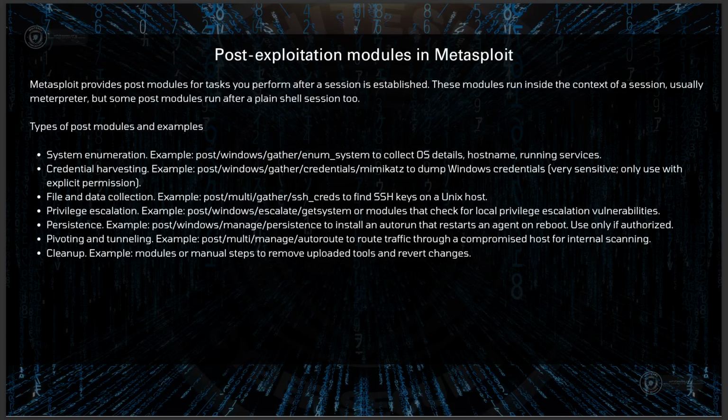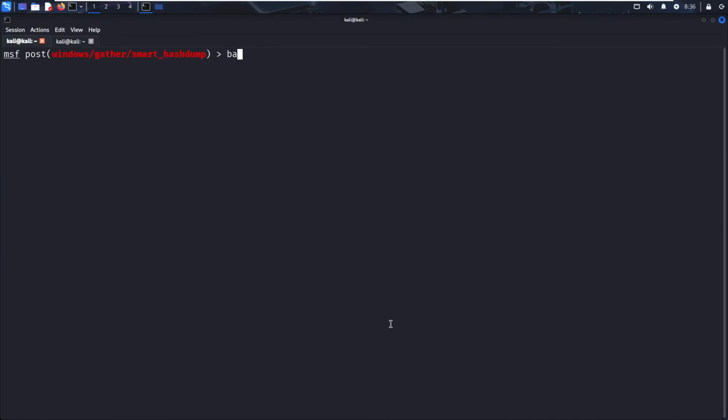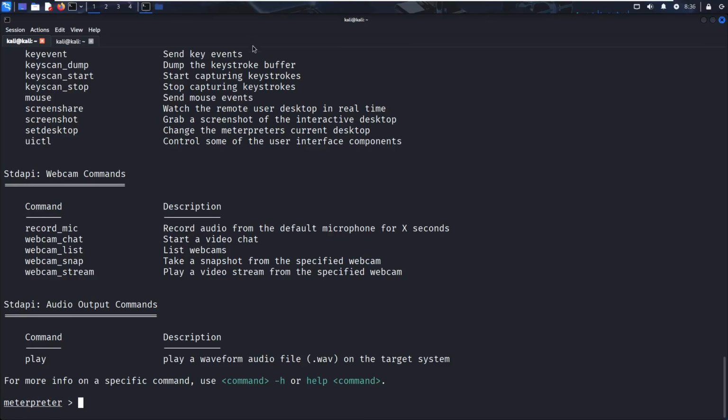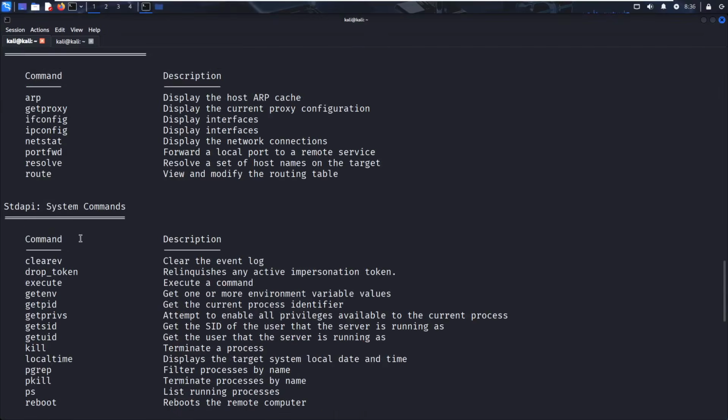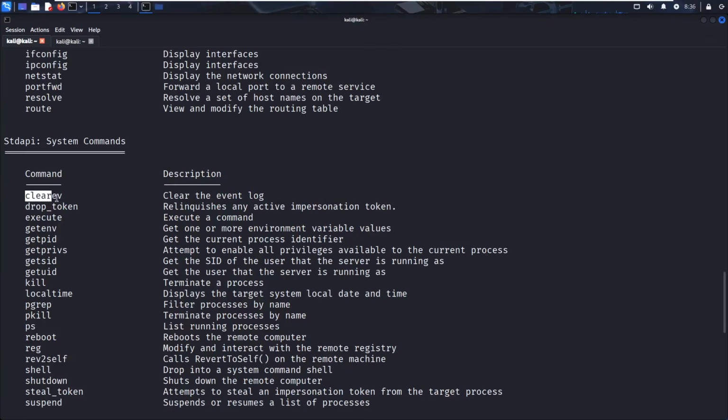Let me show you which one you need to use for cleanup. Let me interact with the session. Let me clear it. Type here sessions 1. Now I can interact with that previous session which I backgrounded. Okay, now if I type help, you can see there are a lot of commands out there. There is clearev. By using this, you can clear the event logs. In simple words, you can clear the logs there.